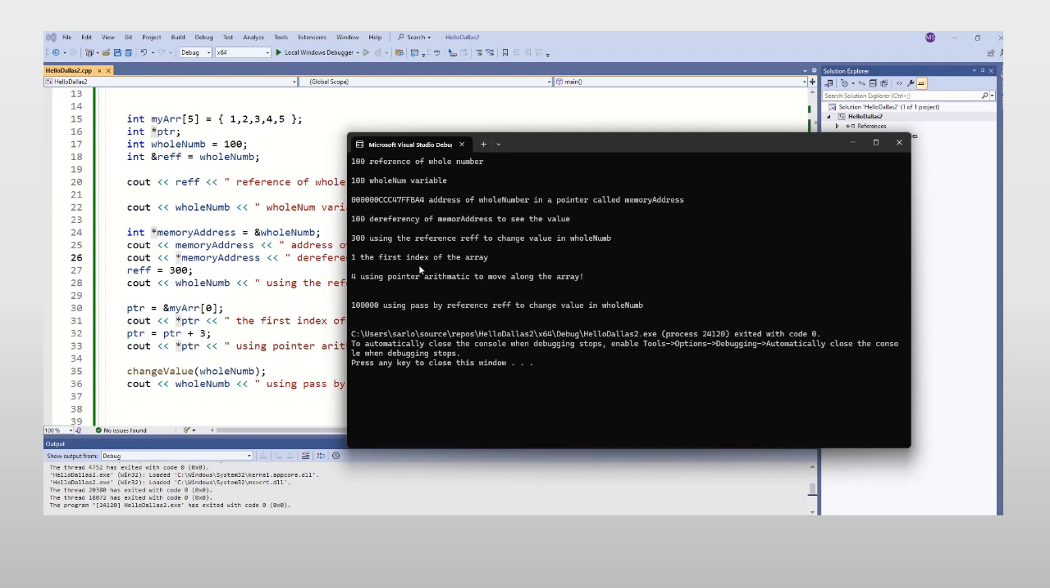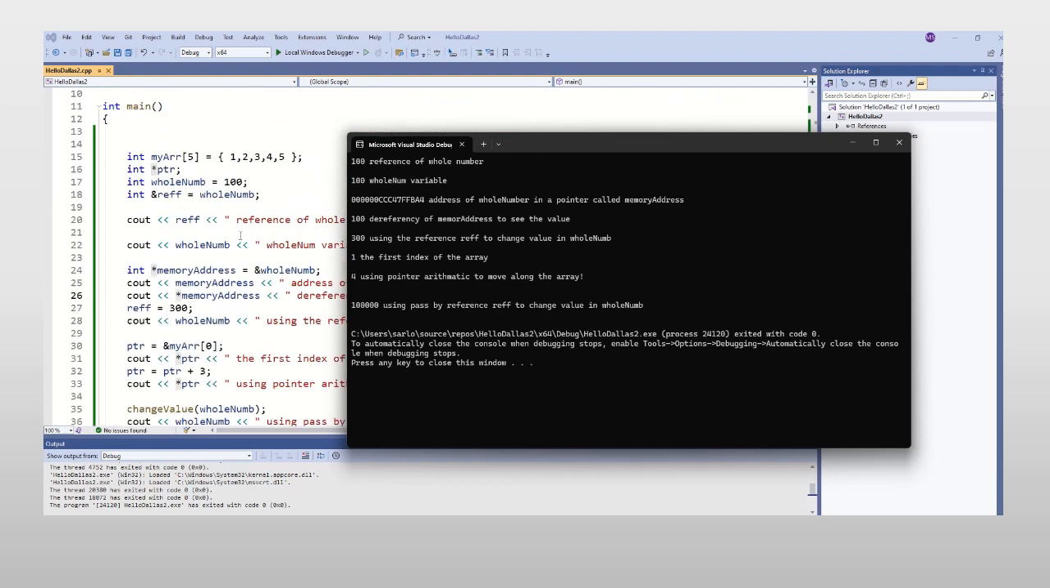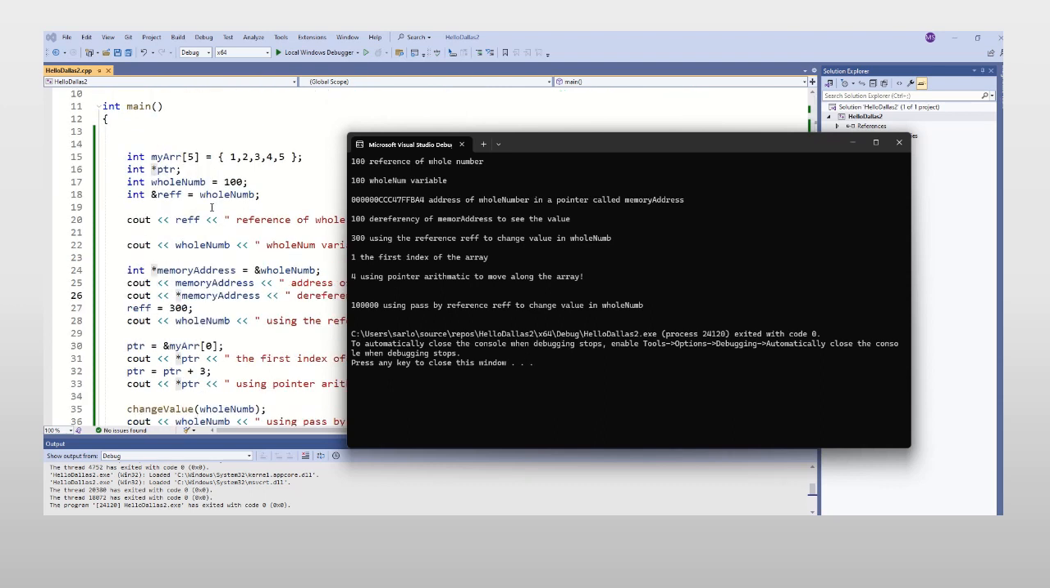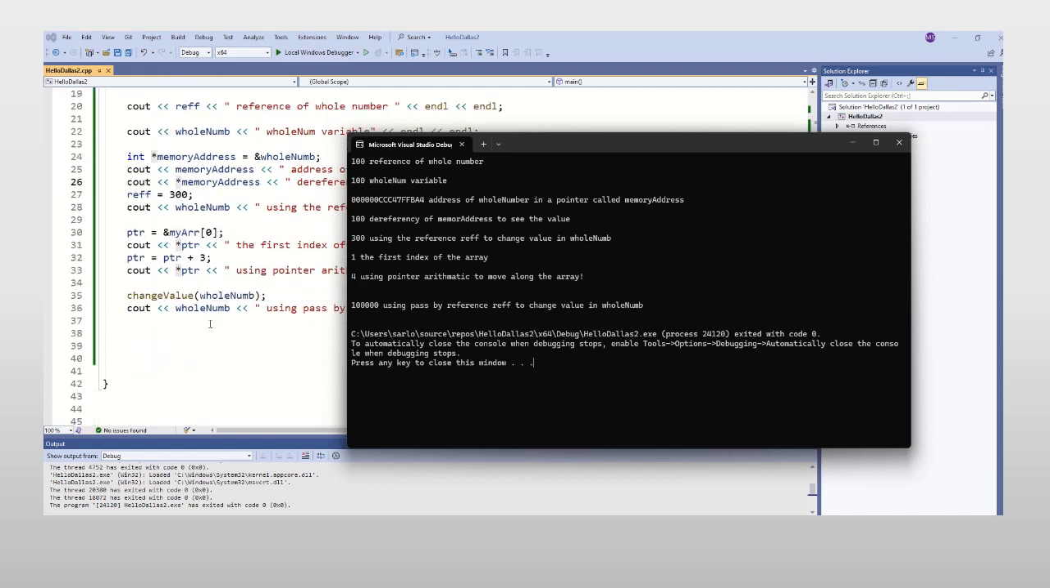I passed in whole number that was 300. Notice this is void, right? Normally in scope, if we created a new variable, we'd print out X, but it wouldn't change the value down here because that would be passing by value. But here we're passing by reference. So by passing by reference, we're passing in the address, so it can go ahead and change that value.